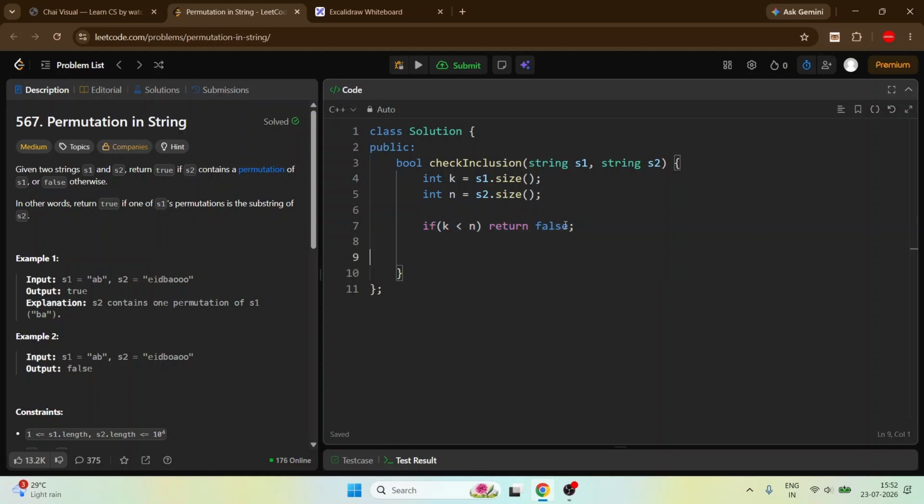Now just take two maps. Here we are taking two vectors. How? Let's check it.